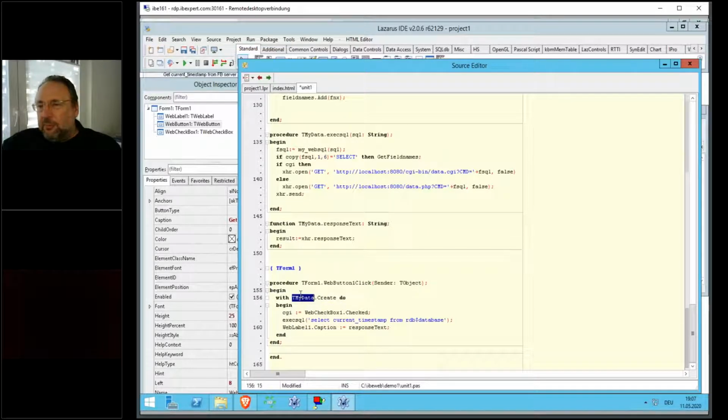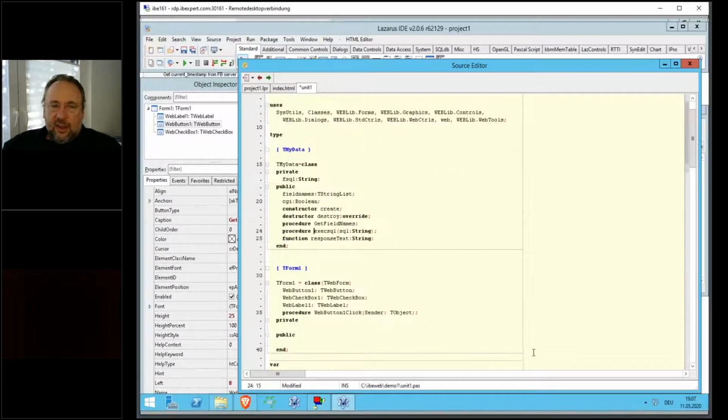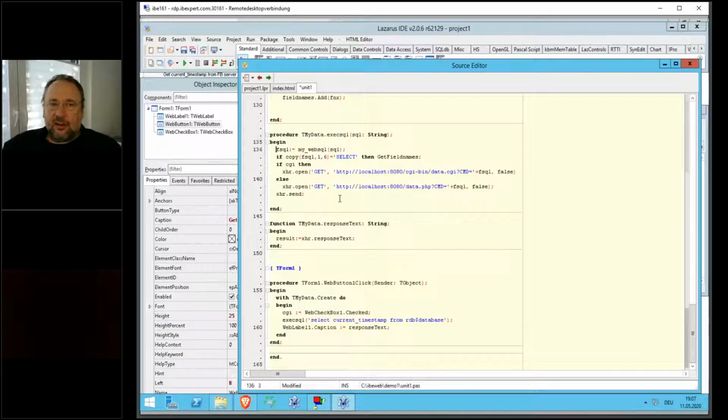We have implemented a very basic source code example for our training material, but also for you to understand it a little bit easier. Here we, for example, say CGI equals web checkbox 1.checked. Do we want to use the PHP connection, or do we want to have the CGI connection? Exec SQL, and we send exactly this SQL statement to the server, and the response text is given back from execute SQL, as we see here, for example, in this class.